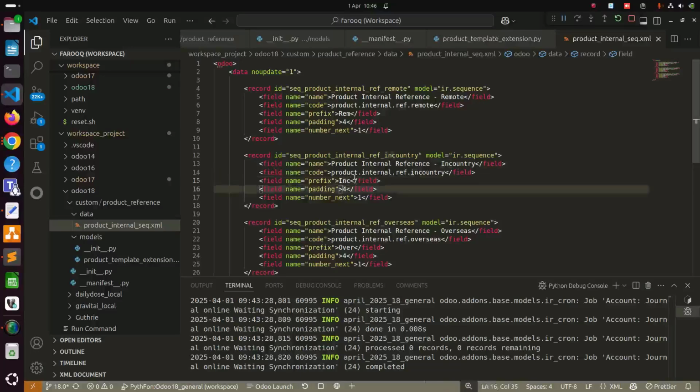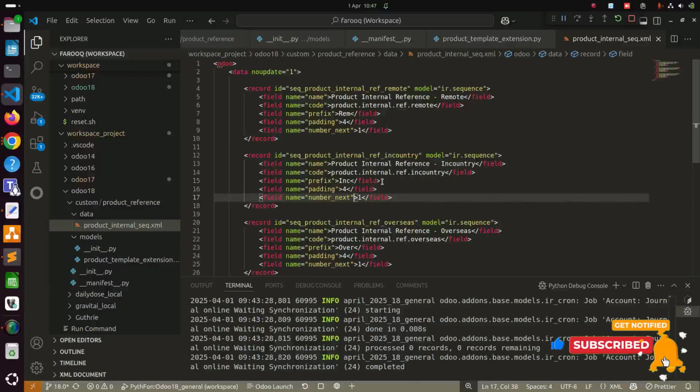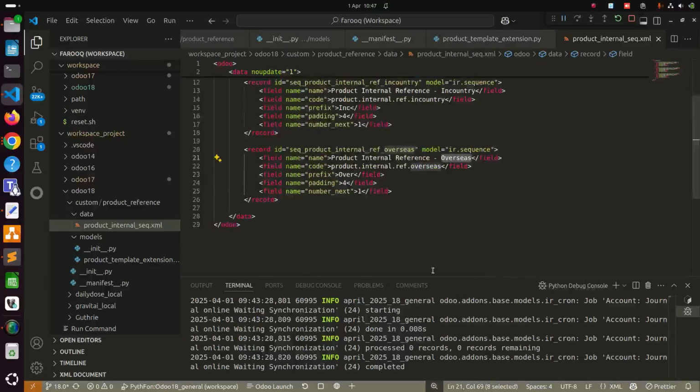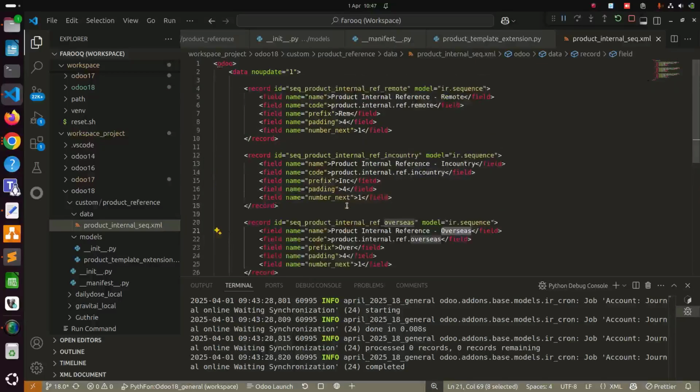So I have just started for in country, the abbreviation. You can start with anything, whatever you like. But for this case, for these categories, the product default code will be INC0001, INC0002, etc. And then the sequence 3 is overseas, which generates codes like OVER0001, OVER0002, etc.